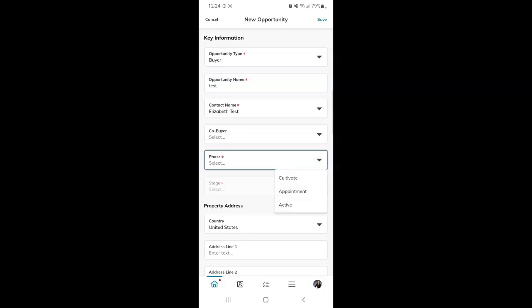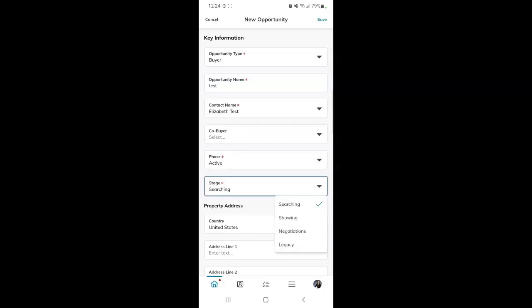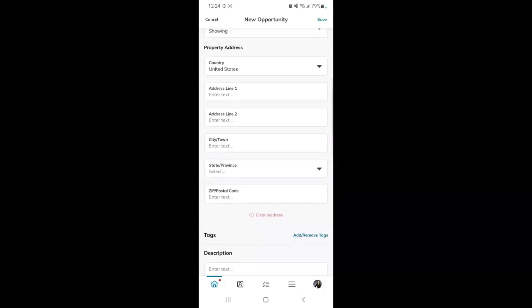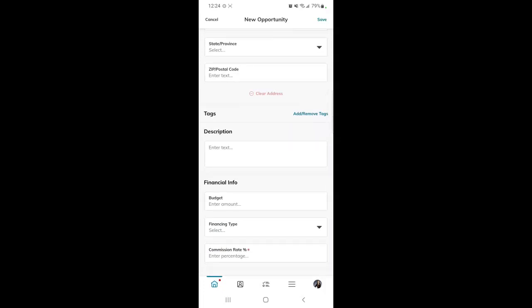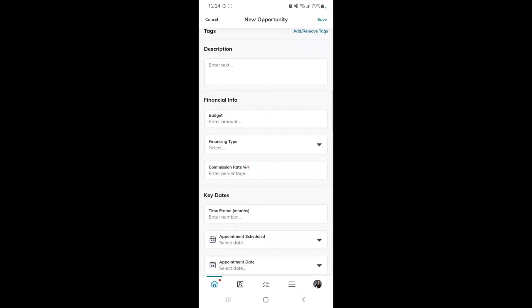Select the phase that you want it to populate in. Then select the stage that you want it to populate in. You'll see all of the property address information is optional. So if you do already know it, you can go ahead and enter it in. Add or remove tags. Enter a description. Enter budget. Financing type.